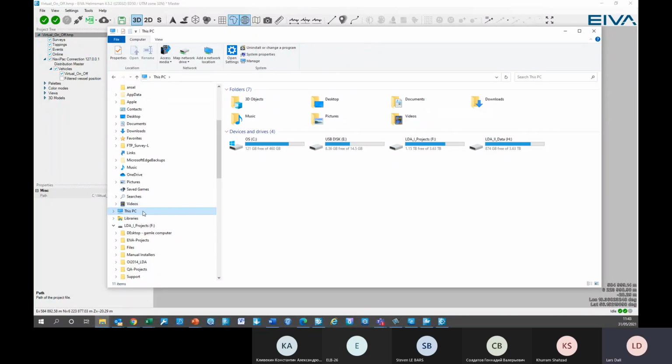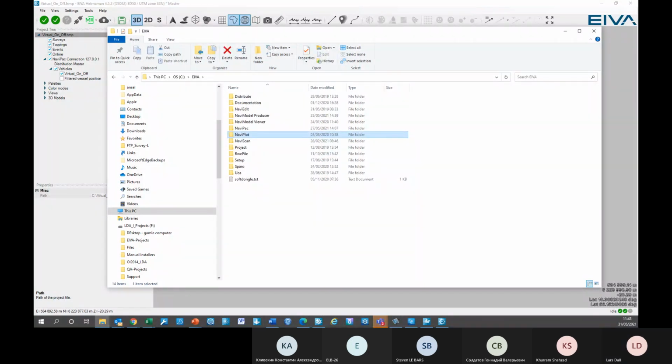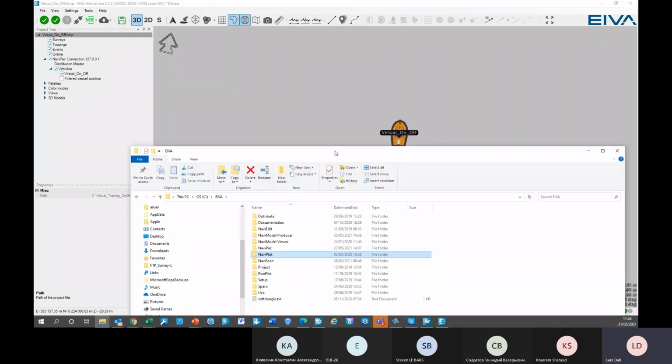I'll go to C drive, IVA. Yeah, I can see ELB26. My Helsense display failed to attach 3D model. It's a little bit strange. But let me just show you how to attach the run line first. NaviPack.